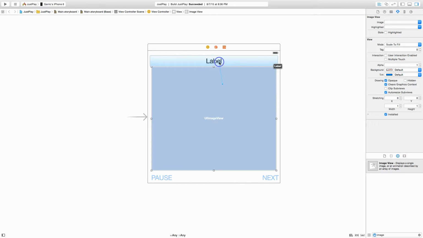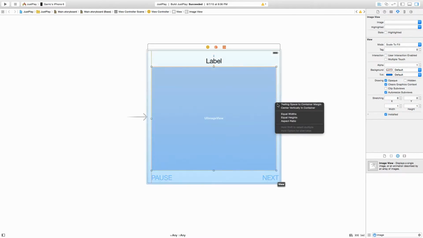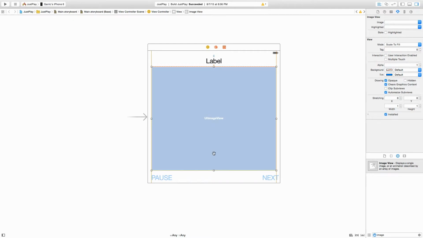Do something similar with this image view. I'm going to control drag to the label, add vertical spacing, control drag to the view, leading space to container margin, trailing space to container margin, and bottom space to layout guide.